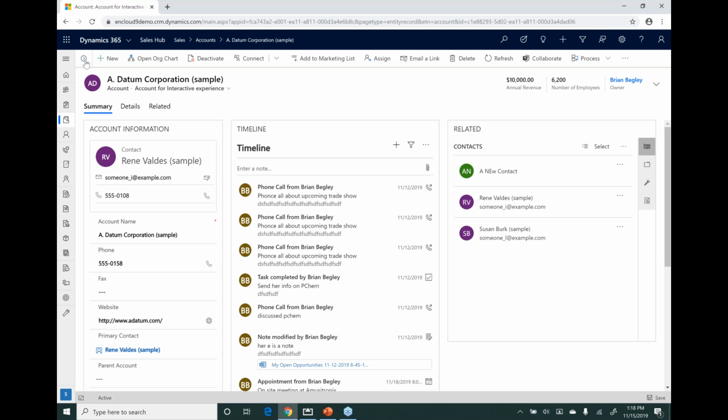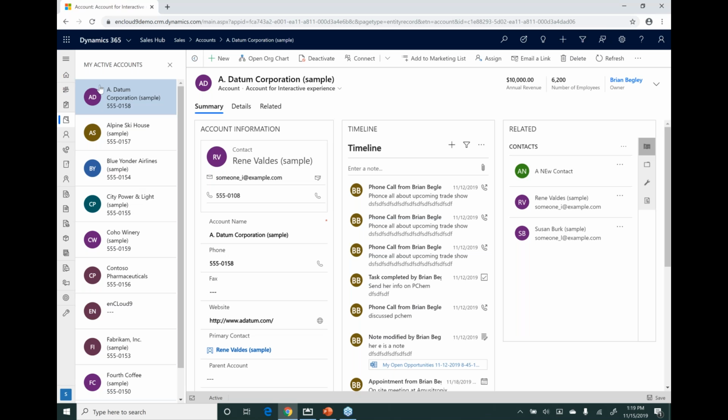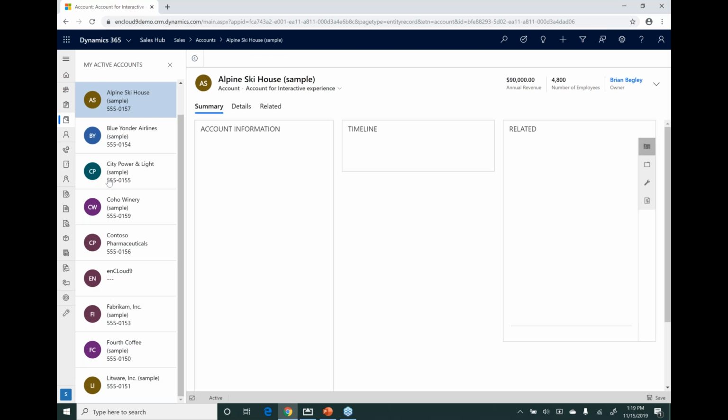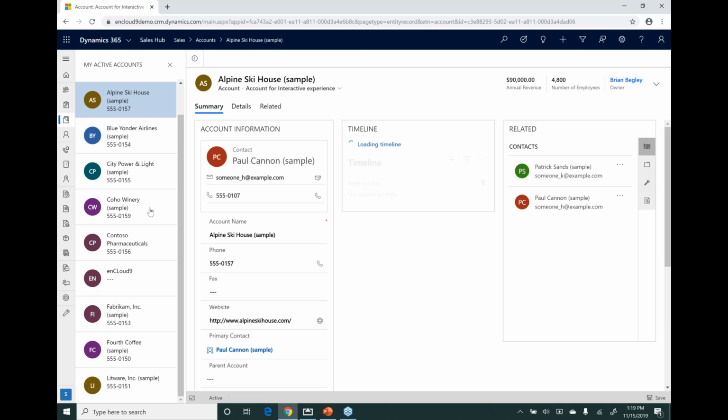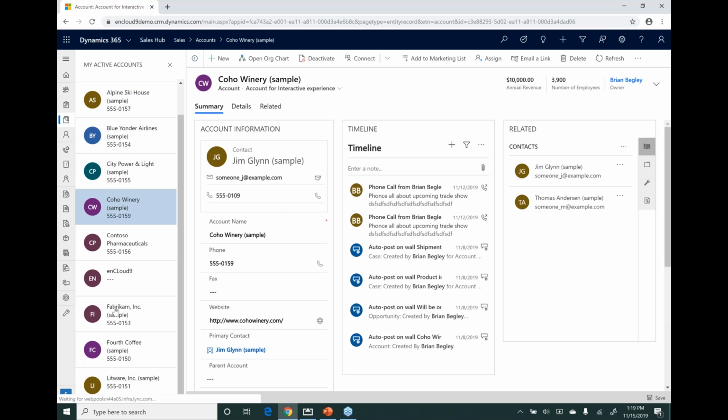Up in the upper left corner of our menus, our ribbon bar, there's a circle with an arrow inside of it. If I click on that, what happens is we get a flyout that shows me the view that I was just in. So right now I'm in ADatum. I can switch to Alpine. I can switch to Coho. I can switch to Fabricam.